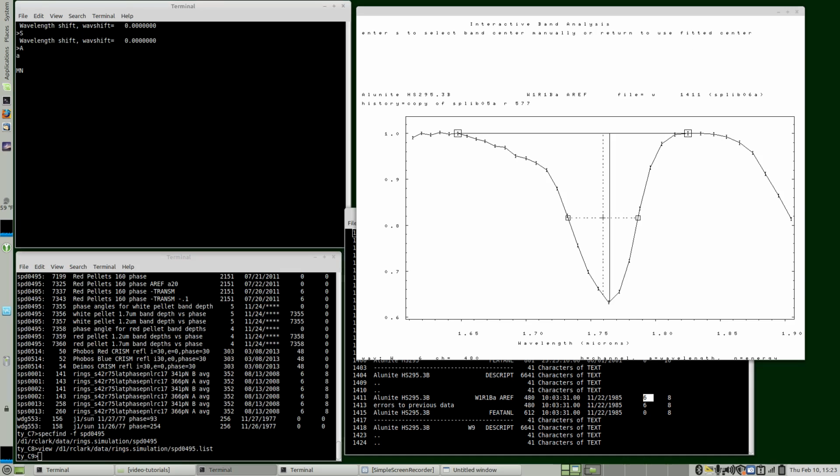Then it finds several things. Here's the full width half max, the band center, which is a fit to the lowest points in the spectrum here, and this dashed line is the halfway point, splitting the halfway point of the full width half max. You see that's offset from the actual band center.